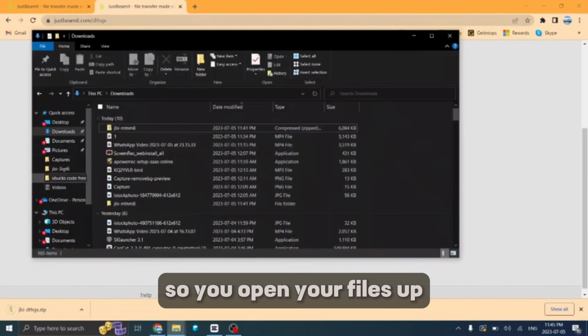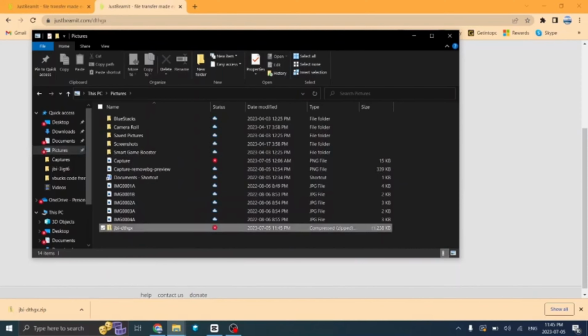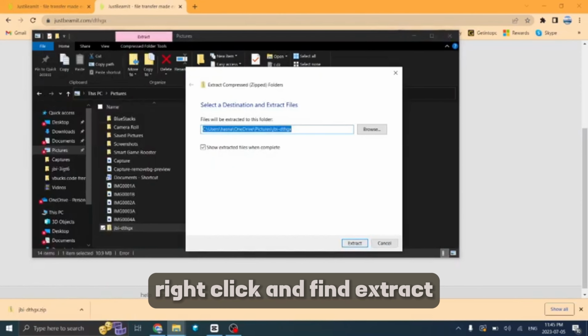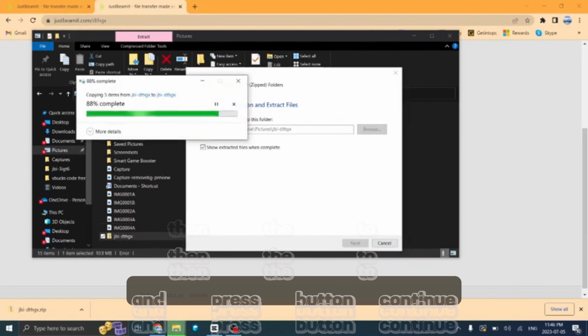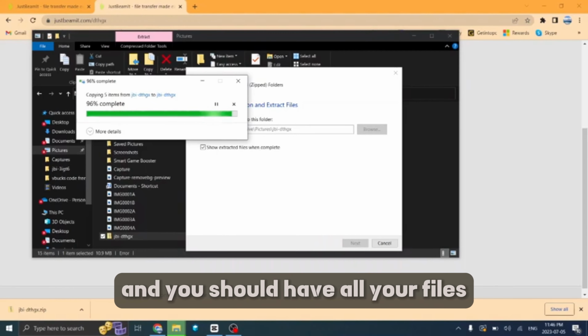So you open your files up. Find the folder. Once you find it, what you're going to do is right-click and find extract. And then press the button to continue. And you should have all your files.